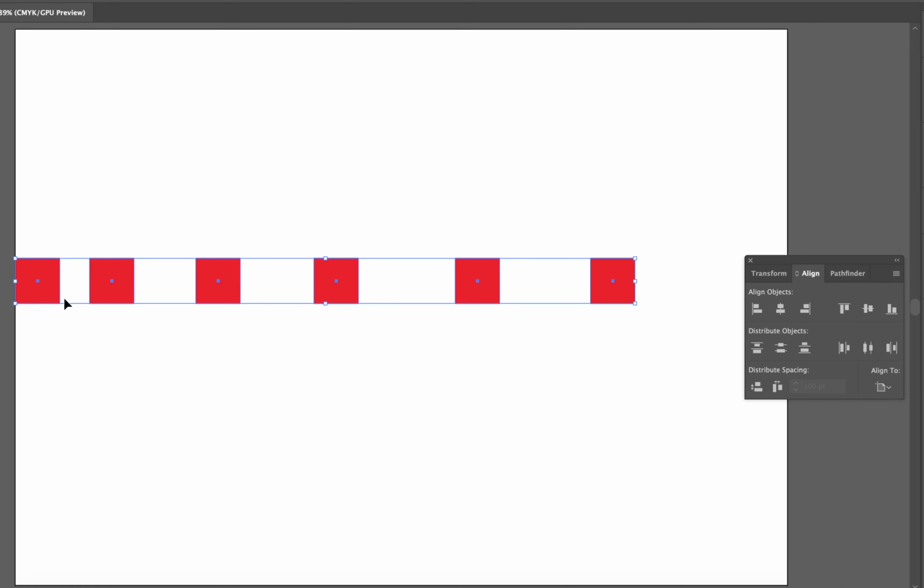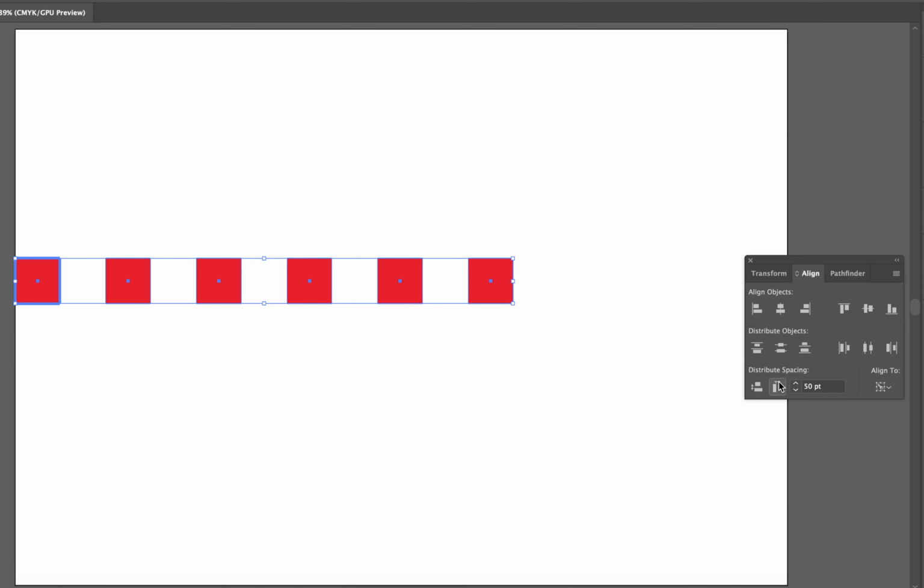And this time I will choose the key point, this one, and then I will define that as 50, and then let's choose this one. It has distributed the objects while maintaining the space that we have defined over here. This way, we can maintain the spacing between the objects.